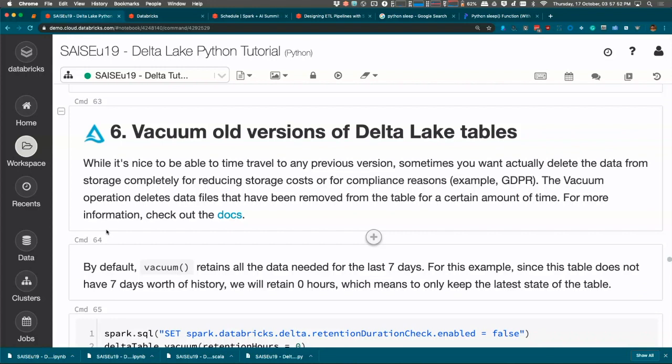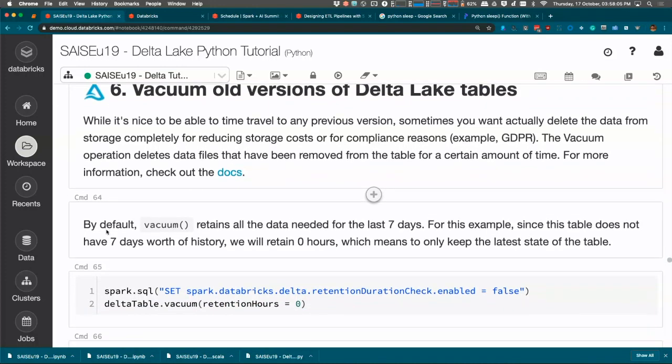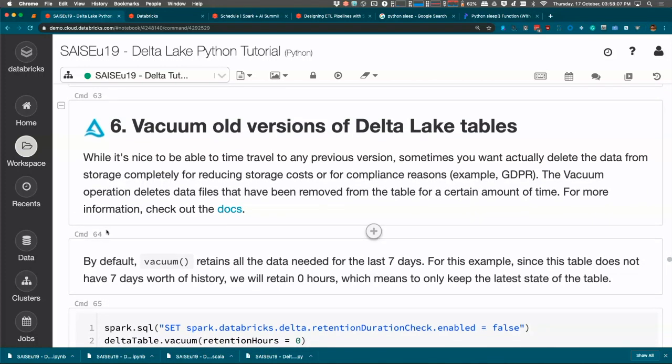And in fact, I wanted the data to be actually deleted completely from the storage, from all previous versions, because for GDPR compliance, the data should not exist anywhere at all, right? So for that, we have this operation called vacuum.